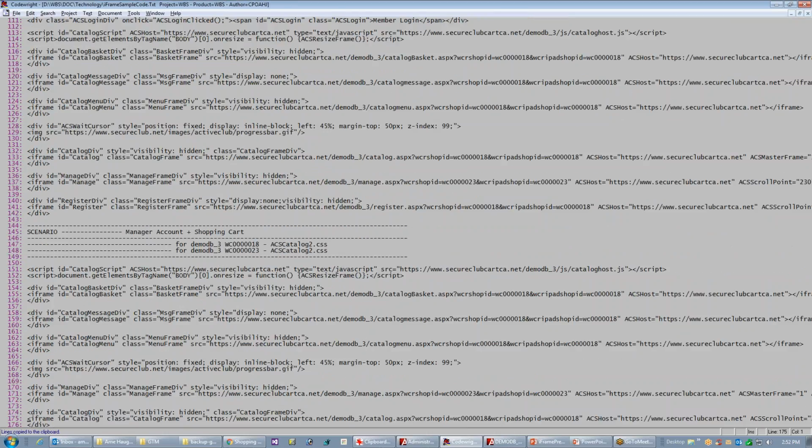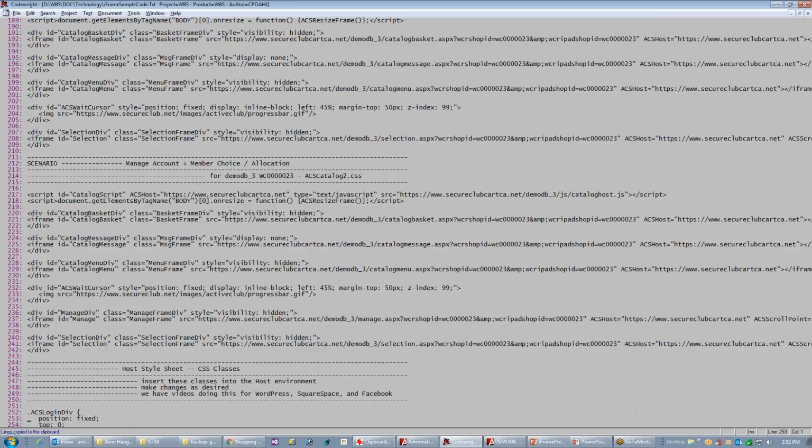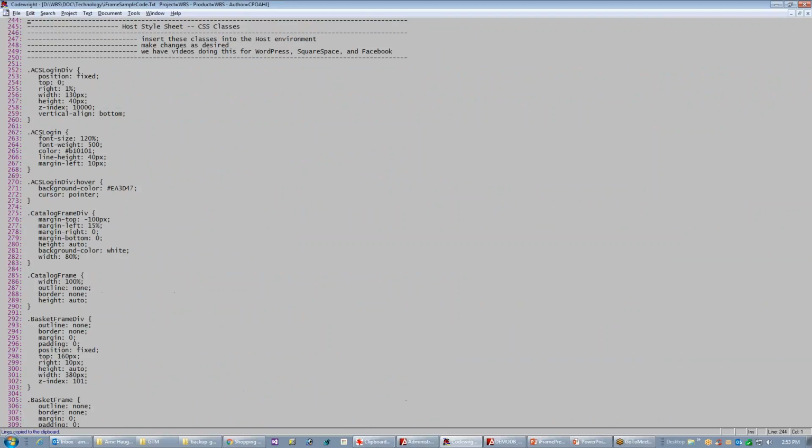But this code can literally be copied into your page and used. We recommend that you try it out as is to get your actual host site functioning, and then you can go in and make the changes so it applies to your specific database. Also in this file are all the style sheet classes necessary for the host environment.